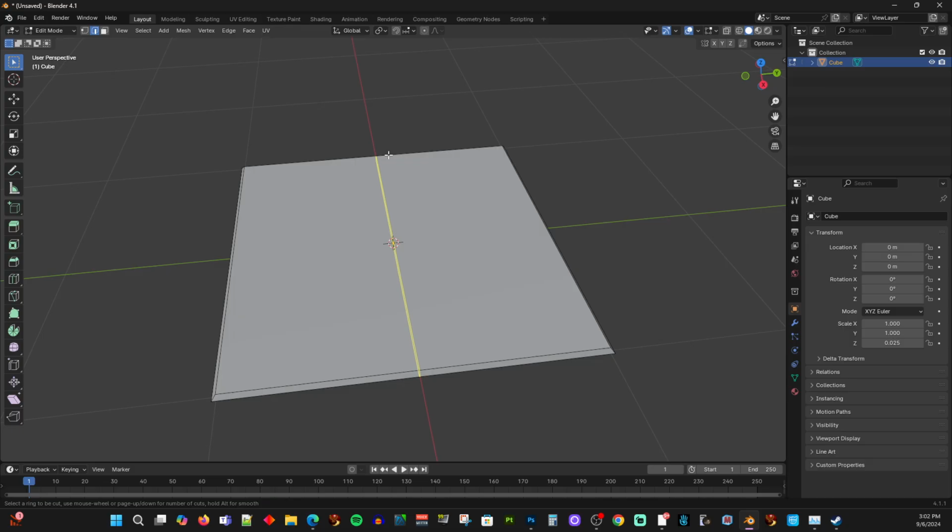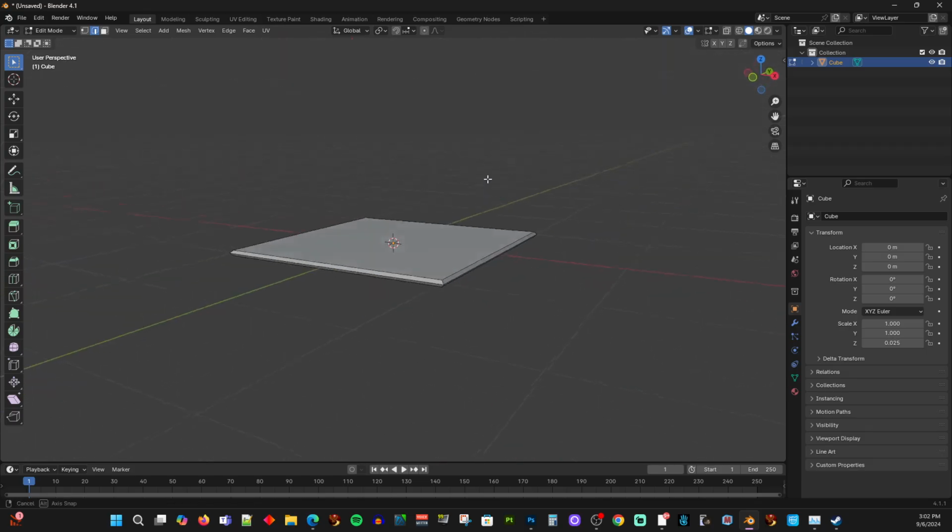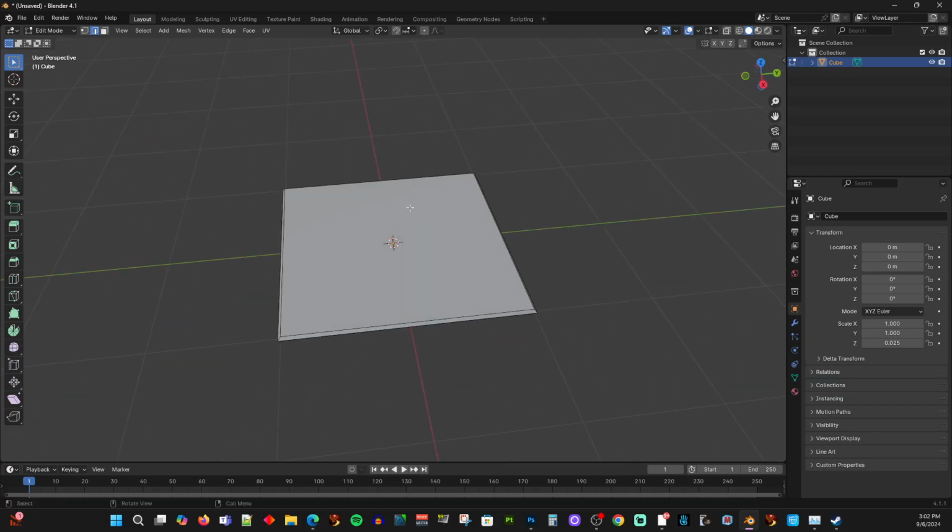before I do that, sorry, just cancel that. We need to make this more of a rectangle, because right now it's square. It would be a square pillow, and who wants a square pillow? So we're going to go back to object mode by hitting tab. We're going to scale this on the y-axis.